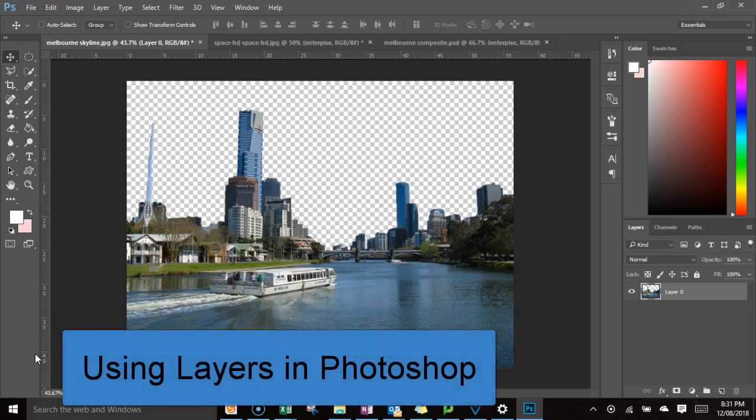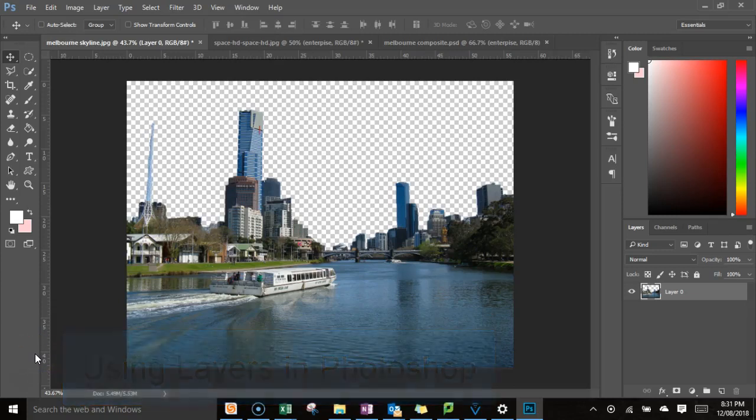Hi guys, this is a video about layers. One of the most powerful things about Photoshop is the ability to stack different images on top of each other and do different things to them, which is what a layer is basically.